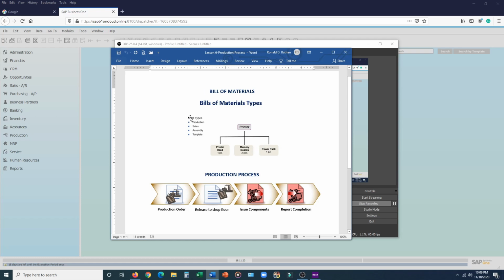Then we also have the BOM types, which are the production BOM, used in the production order. Then the sales BOM, used in the sales document. The parent item must be a sales item only. And then assembly, this BOM is similar to the sales bill of materials. Then a template, this BOM has no restrictions.